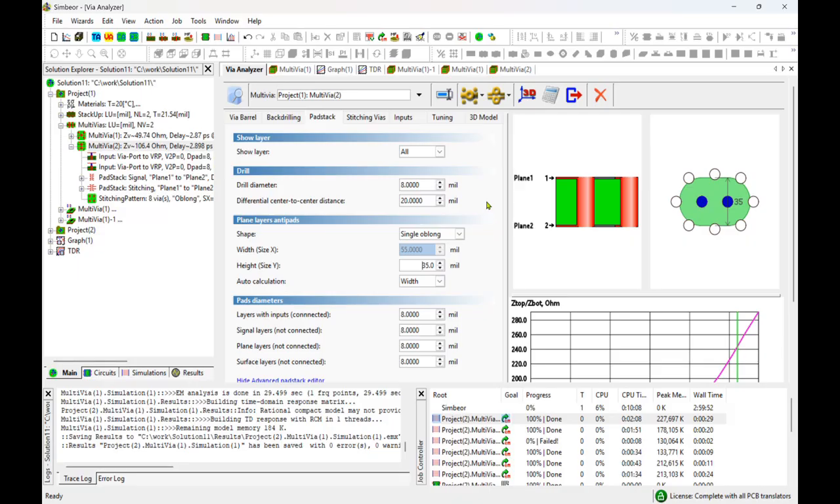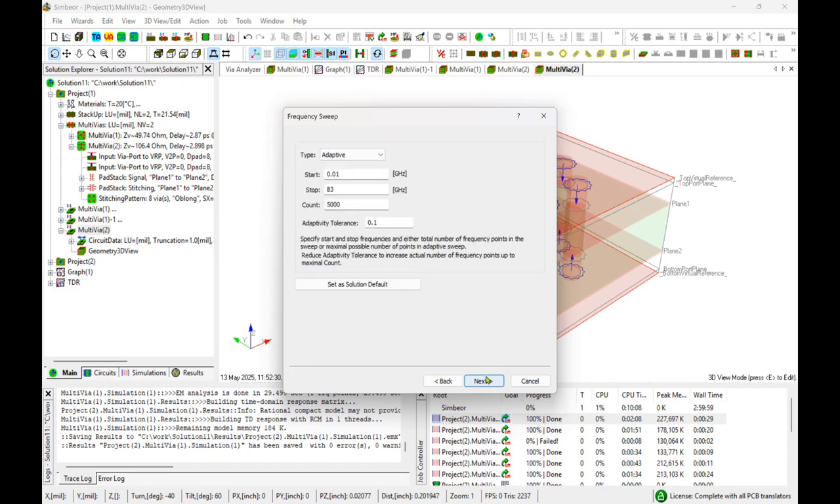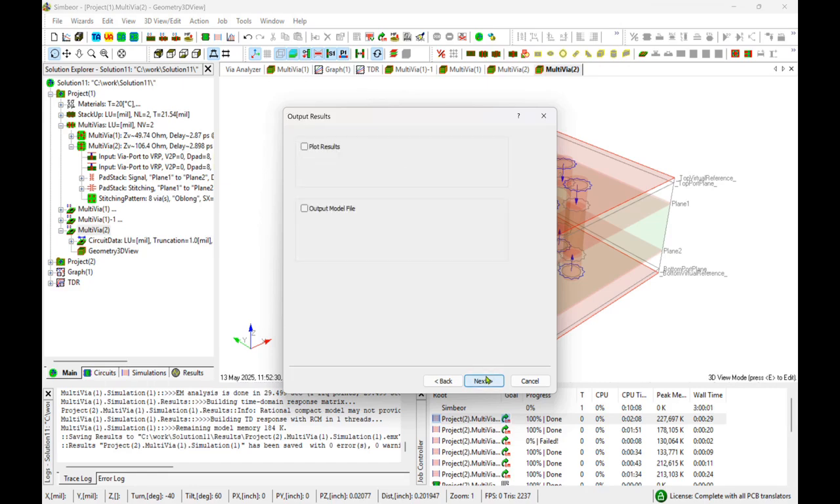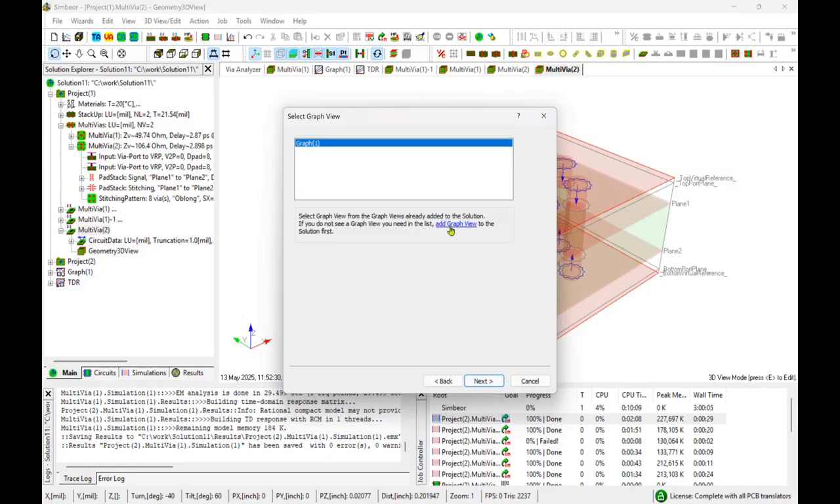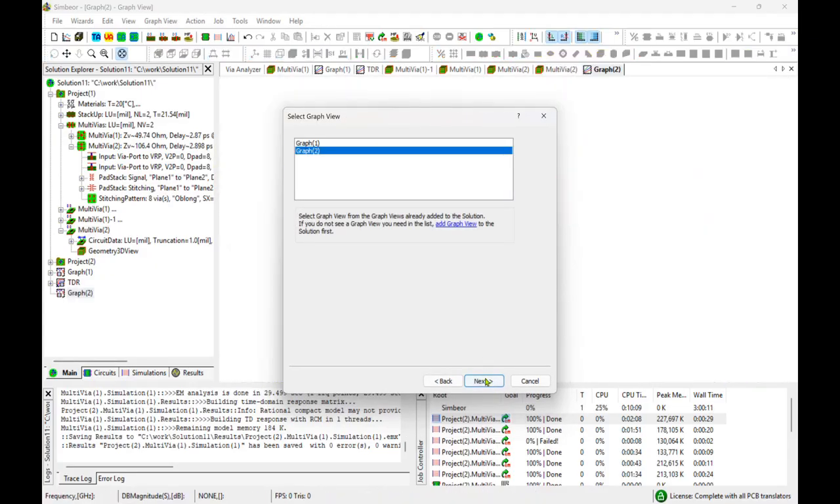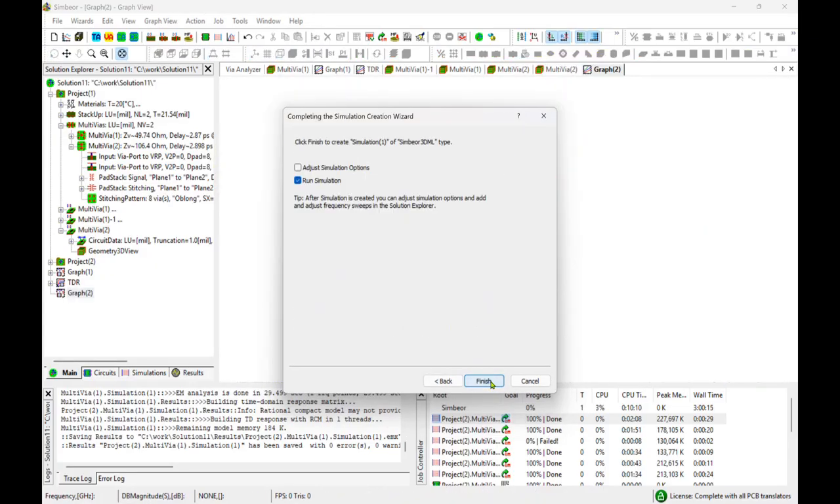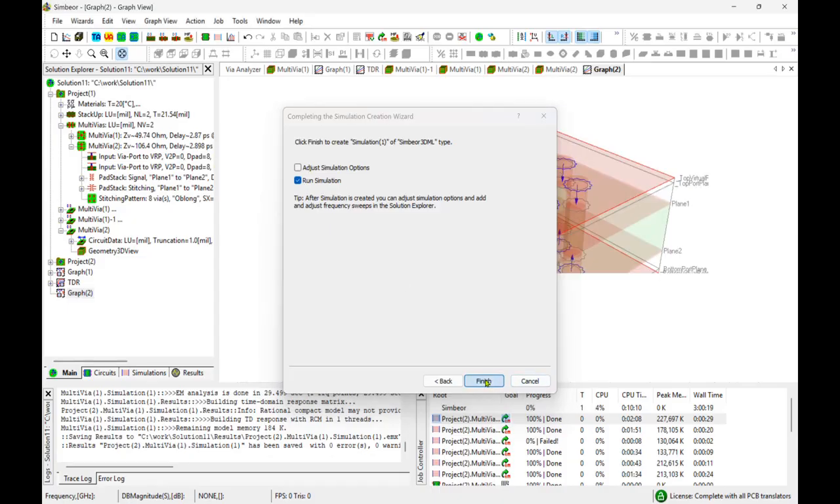I create a model now, and take a look at how it performs up to 83 gigahertz. Plot results, and I will use another graph for differential, mixed mode here, finish, and elements 1,1 and 2,1. Simulation options, I'm not going to adjust them.